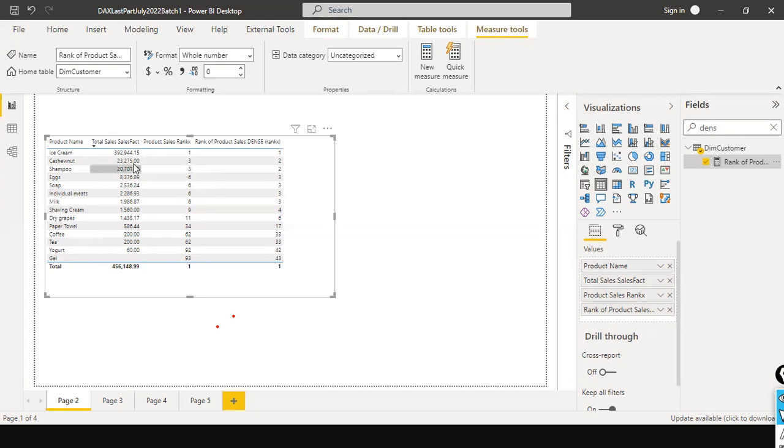So both of them are similar enough to be assigned the same rank, but because of which it skipped the 2. After 1, it skipped the value 2. So I don't want the values to be skipped. For that purpose, I have used dense here.